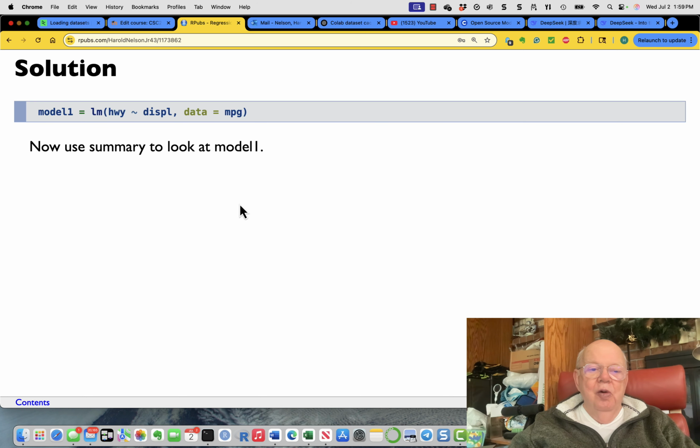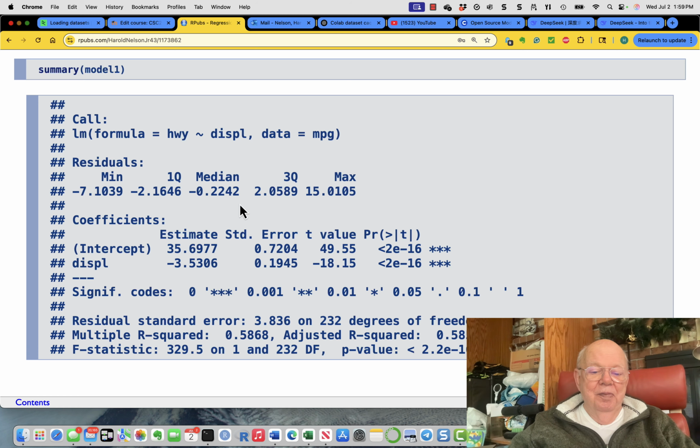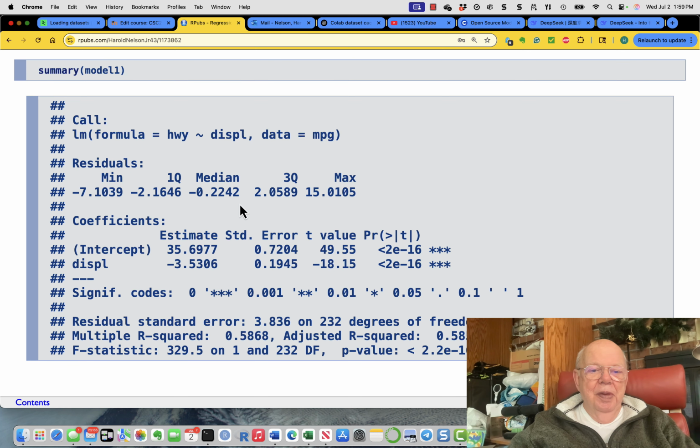Okay, you're back. Let's go on. Here's the summary. And the things we want to see, the intercept. We can see its value right here. It's in the column Estimate with the row Intercept. And the slope is in the column Estimate with the row displacement. Okay, so we've got the two values that we described in our equation.